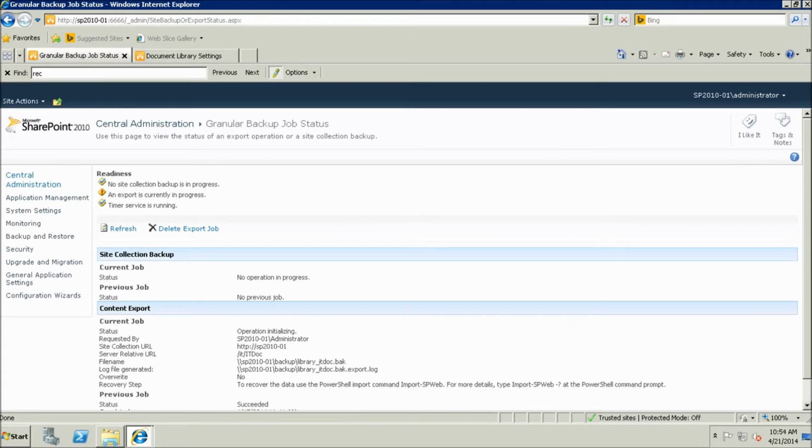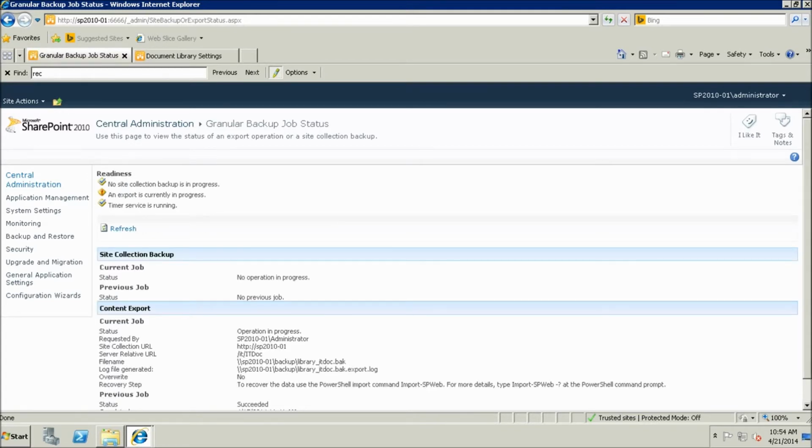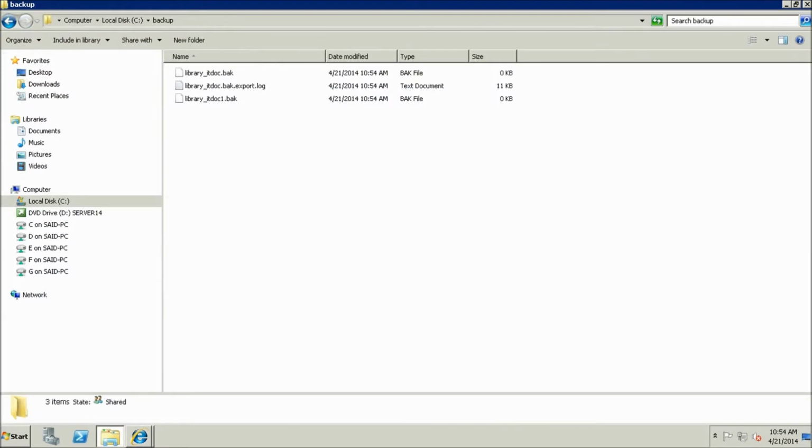This screen is refreshed by default. You can refresh. Okay. So after a while you will find your backup files are generated here in the backup folder.